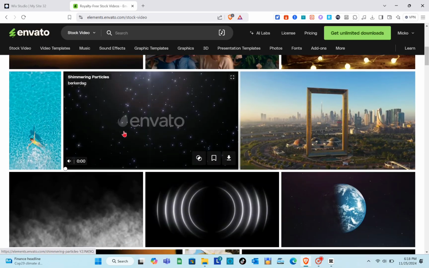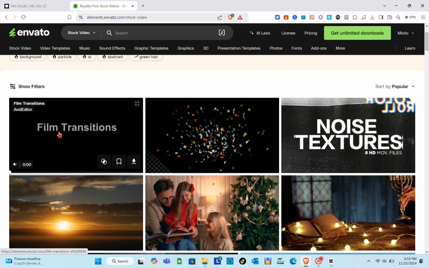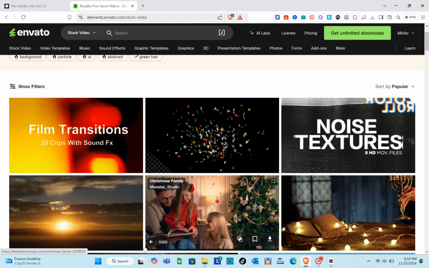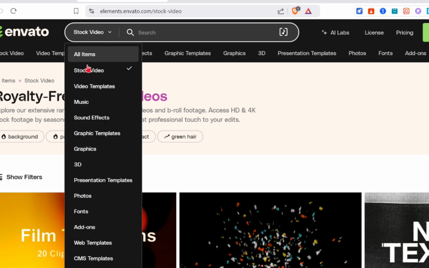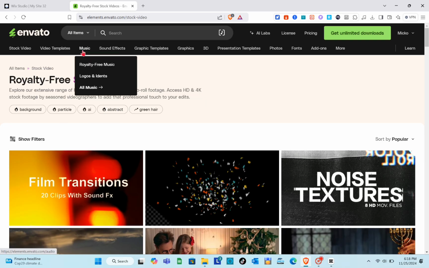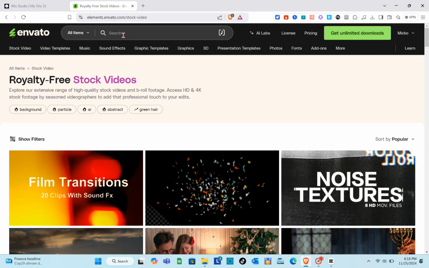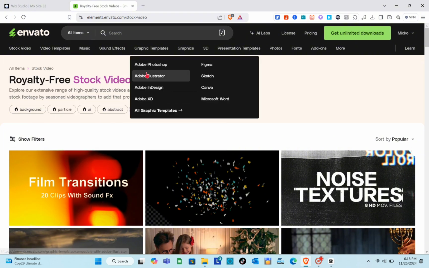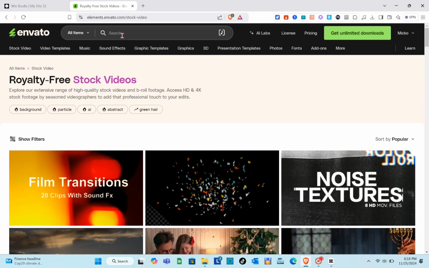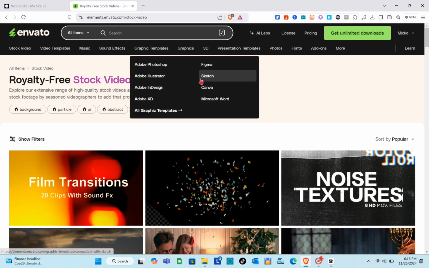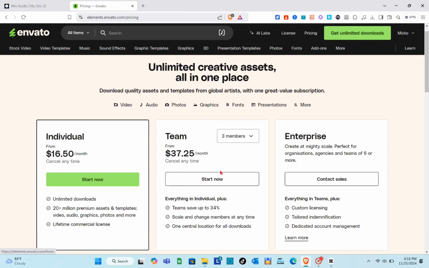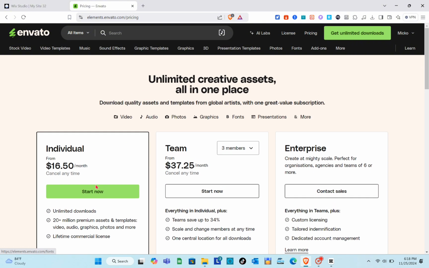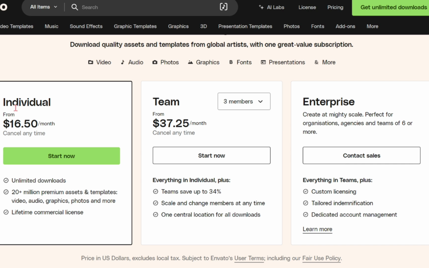Right there on the stock videos, when we scroll down, we'll be able to see different stock videos that we can use. You can also click on this one and then select your category. After that, just scroll down and find the correct video that you want to use. You have to take note that here in Envato Elements, in order for you to get unlimited downloads, you have to subscribe to a plan.